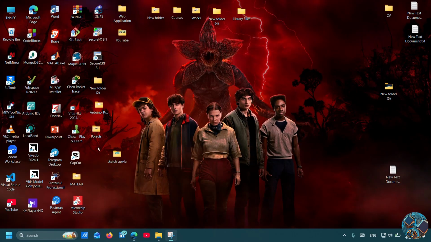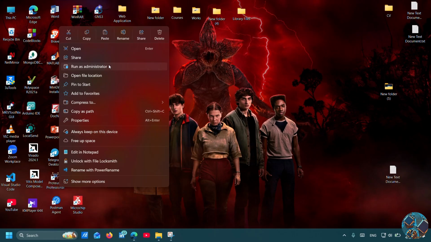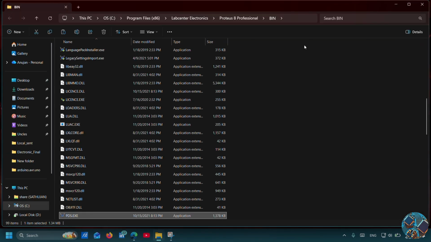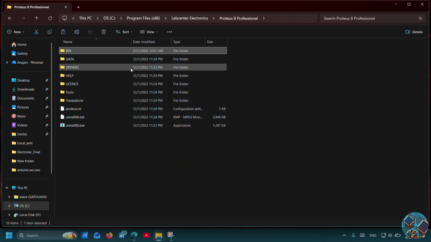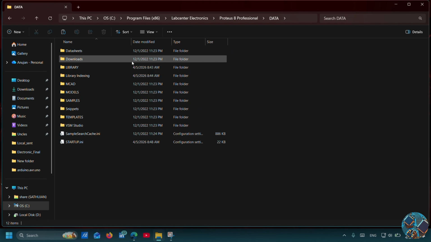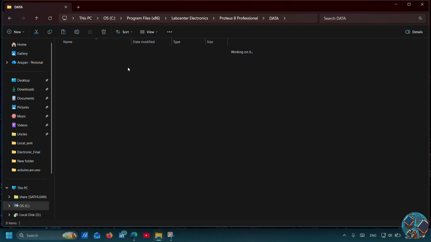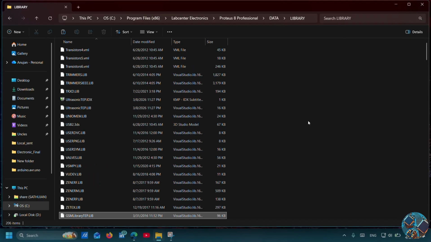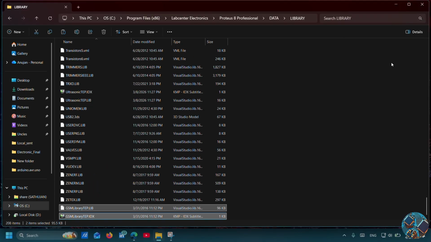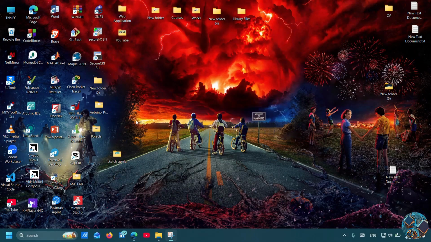Close the Proteus. Go to the location of the Proteus and then go to Proteus 8 Professional. Then you can see data. Then go to library files. Then check what you have copied and then close. And open Proteus 8.